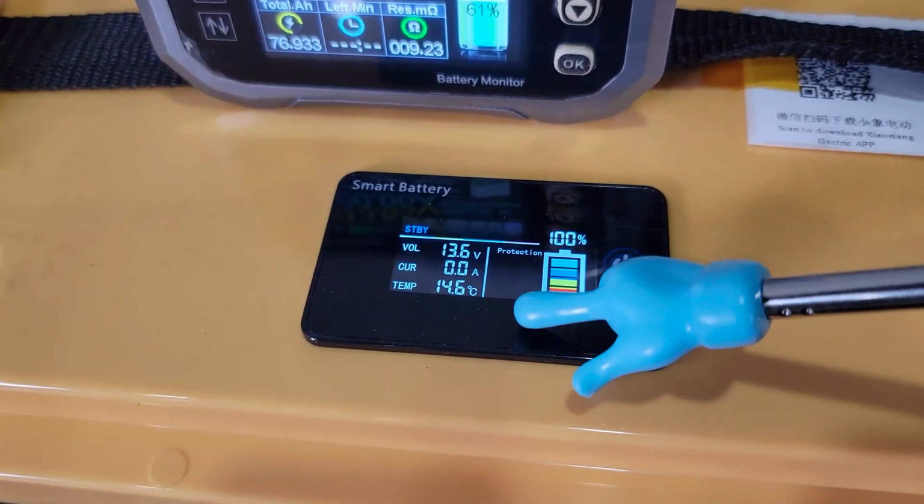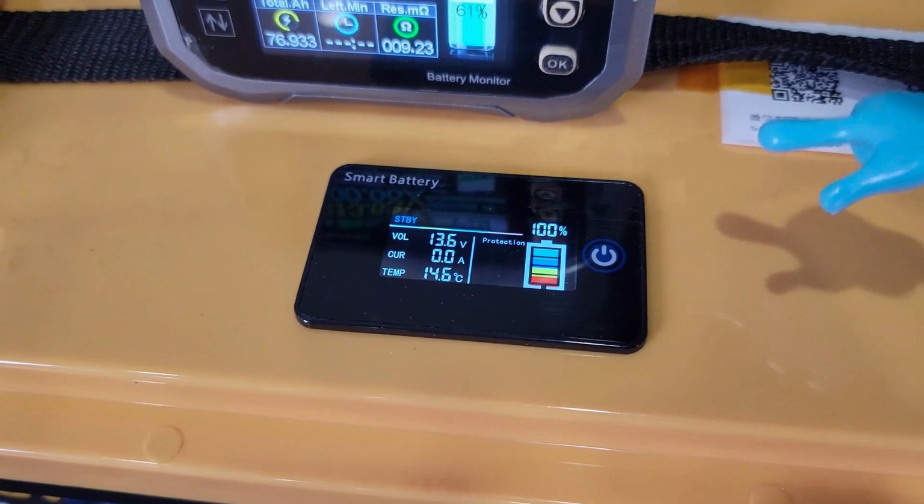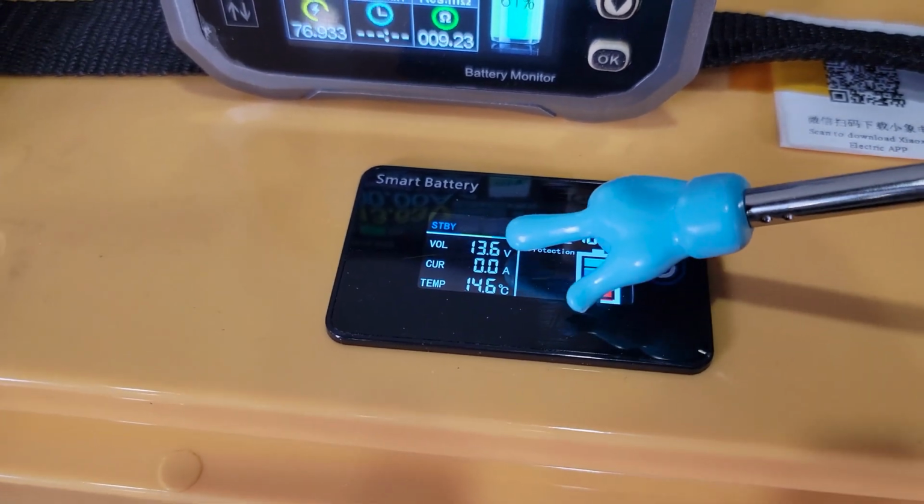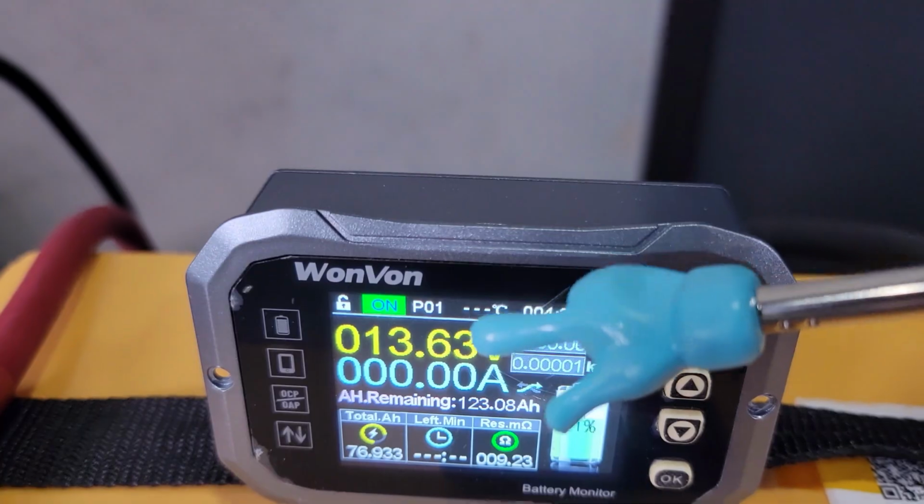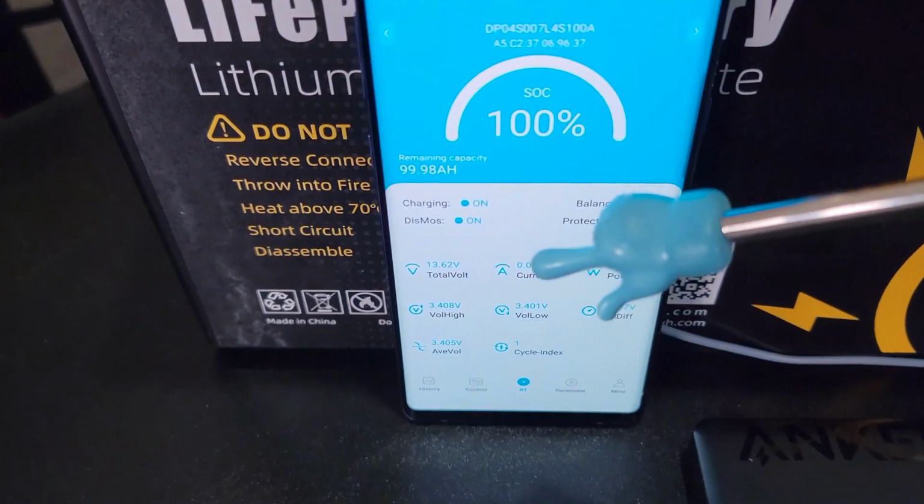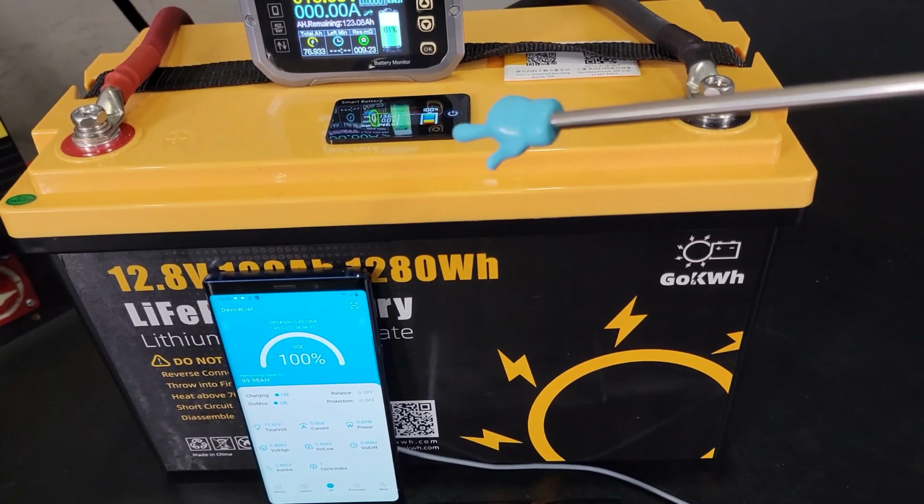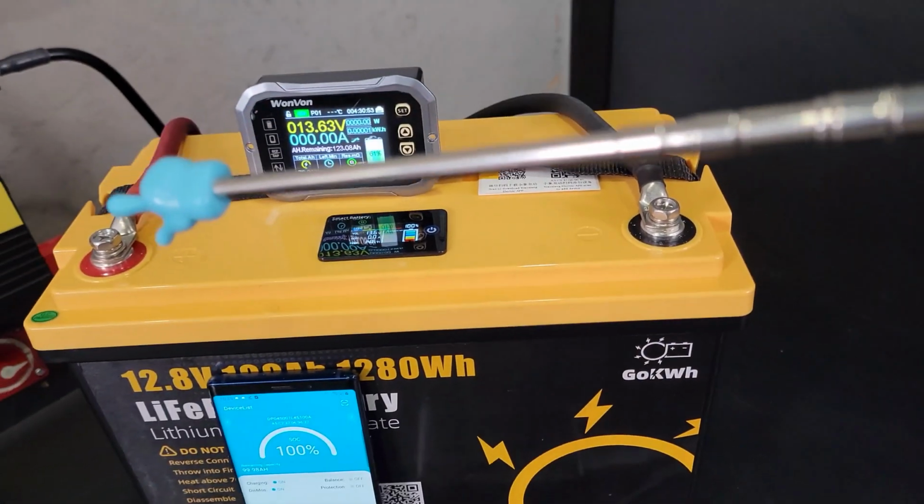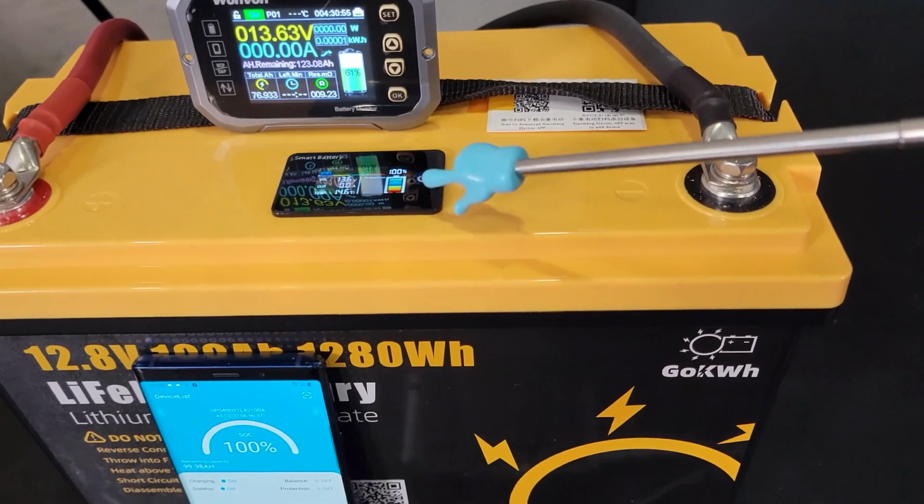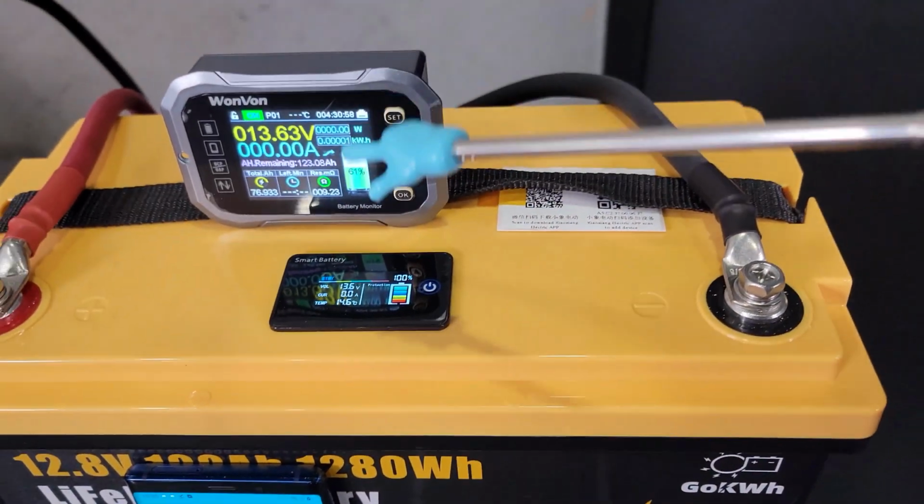The new versions of these batteries, this is connected directly to the BMS in the battery. So we'll see 13.6 volts, 13.6 volts, and 13.6 volts. So this is the actual Bluetooth connection to this, and then this is connected up here on the terminals. So this should actually be more accurate than our shunt.